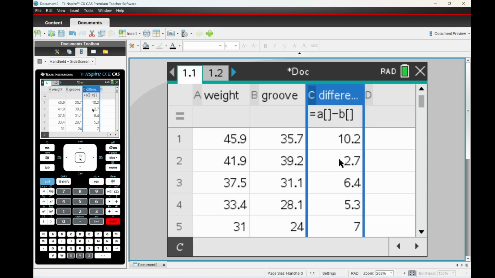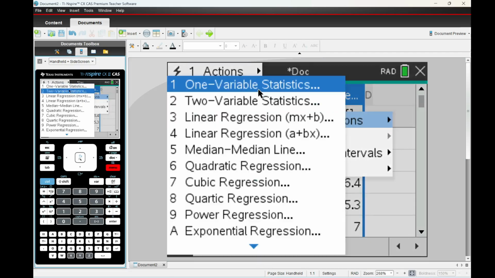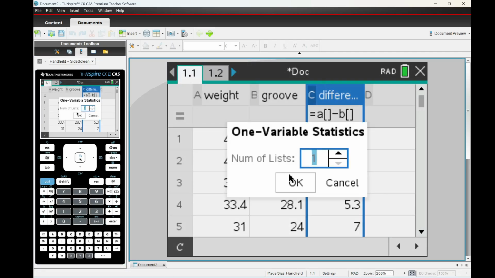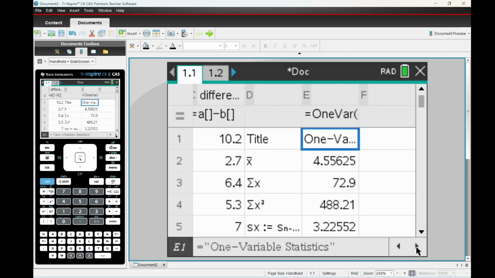All right? So once we have that difference, this is the one variable statistic that we're looking for in order to do our outlier test and to check for a strong skewness or not. All right? So once we have that, we can go to menu. We can go to statistic, stat calculations, one variable statistic. Okay. And we're getting our data from the C column. That's our differences, right? And we want our results in the D column.